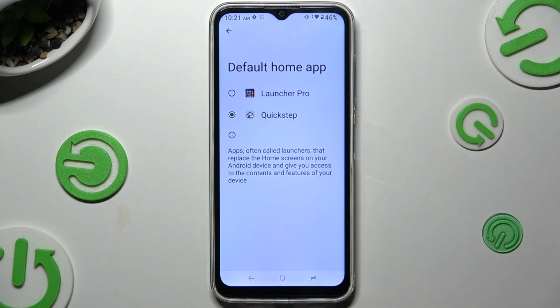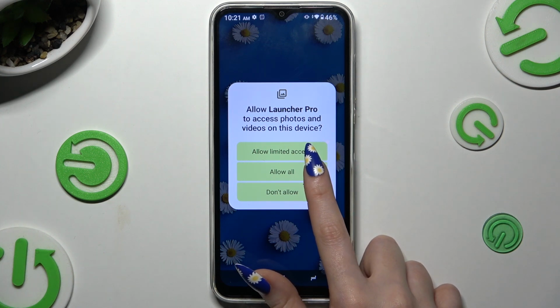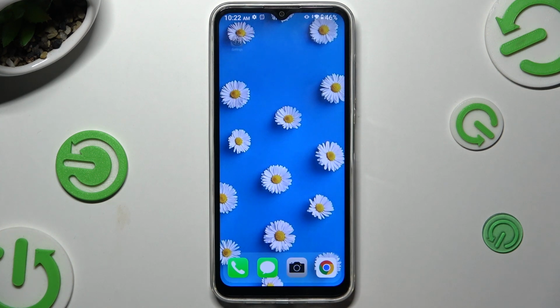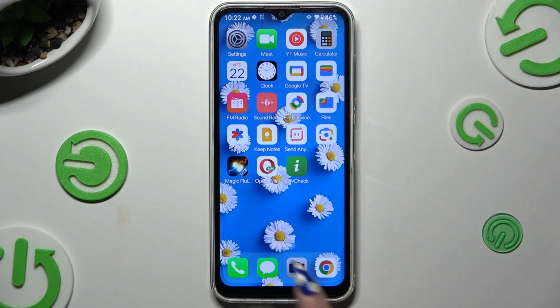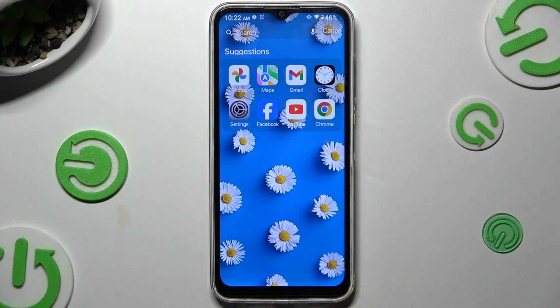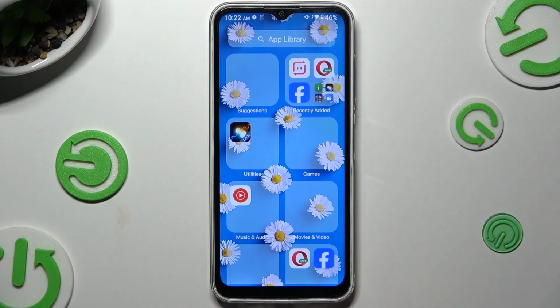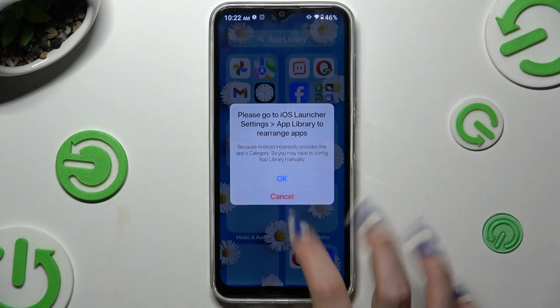To apply iOS Launcher, click on Launcher Pro and wait. Tap on Allow All in the pop-up. And as you can see, after a couple of seconds, my launcher was successfully applied. To make some changes to it, just open the Launcher app and adjust whatever you want to.